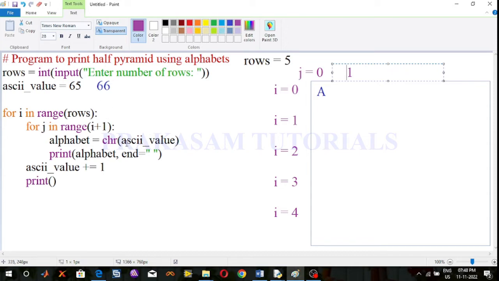66. So character of 66 means alphabet B is printed 2 times. In the second row, alphabet B is printed 2 times. In the second row, first column B is printed. Second row, second column B is printed. And again in the next iteration, it increments the ASCII value. ASCII value plus equal to 1, 66 plus 1 is equal to 67. Next ASCII value is 67.